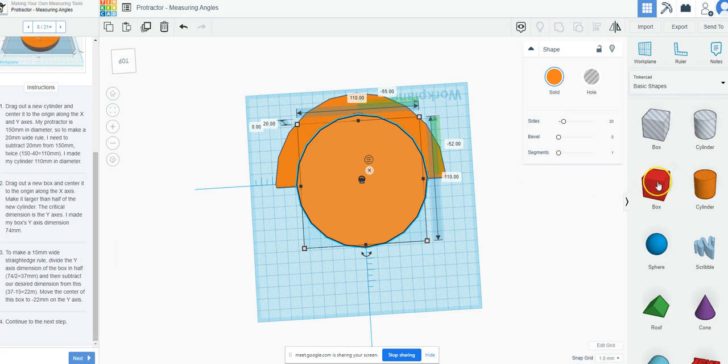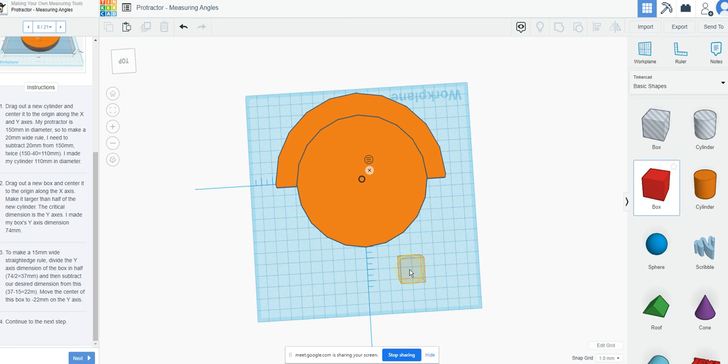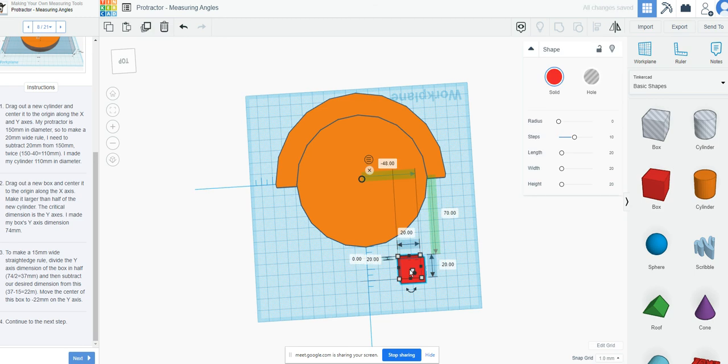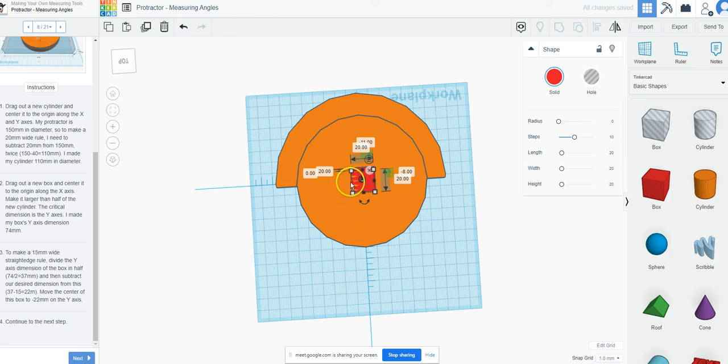I want to drag out a new box. Center it on the right there. Got to make it larger than half of the new cylinder.